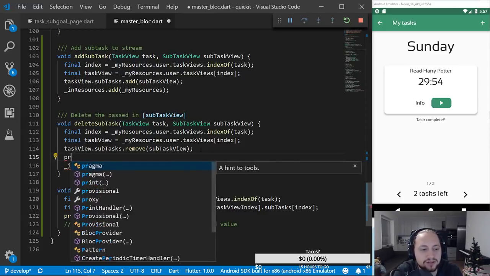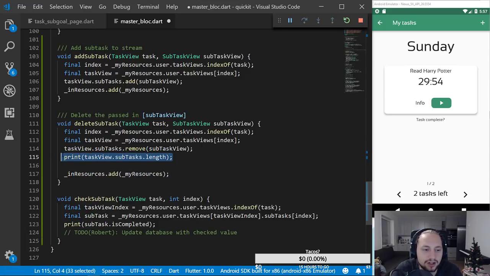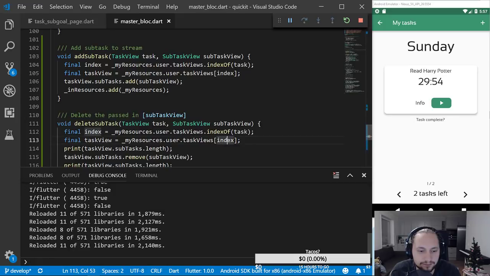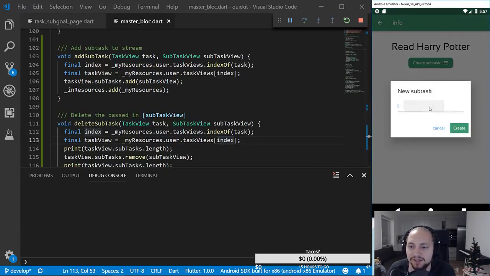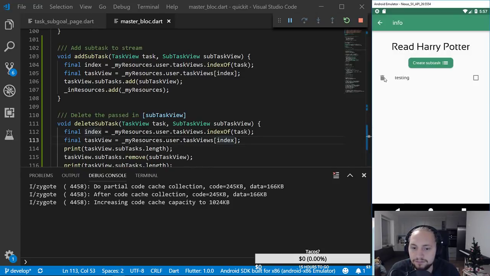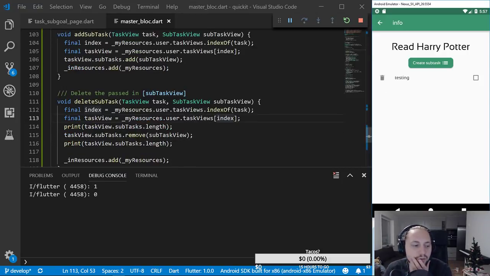Let's just do this for now. So we get the task view, subtasks, and then we also do that before, just to see if we are deleting to begin with. So we go to info, we create a subtask. Clean this up, delete it. So first off, we had 1 in length and then we had 0. So that is working.